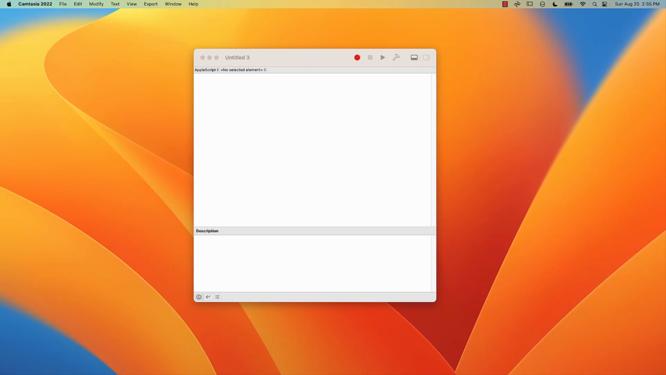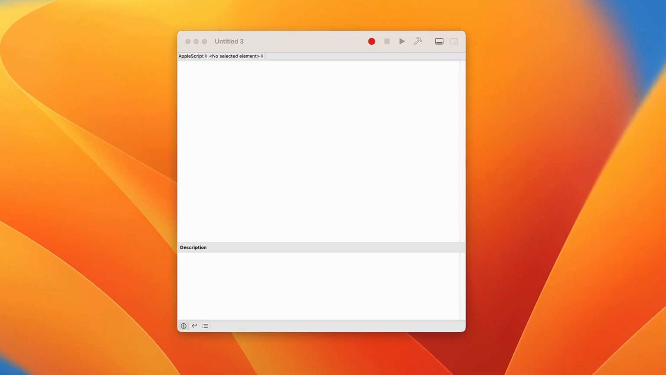In today's episode, I'm going to show you everything you need to know about the Display Dialog command in AppleScript. So let's get started. I've already got an empty script editor window open. We're going to start with the basics by typing in Display Dialog Hello World.